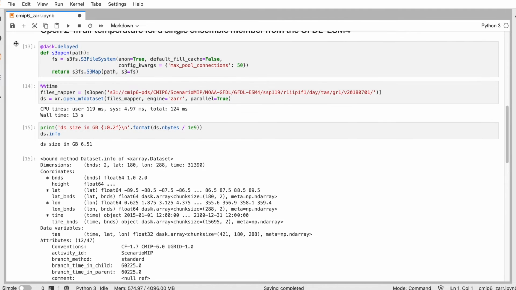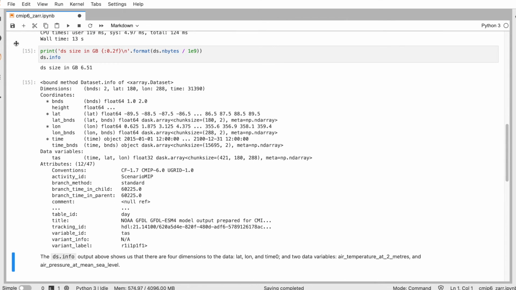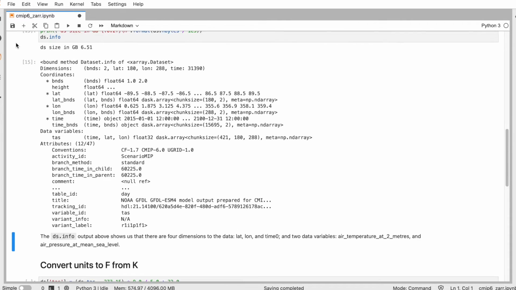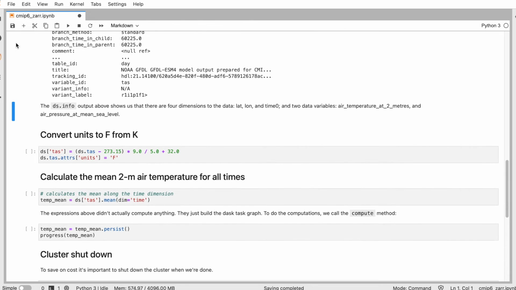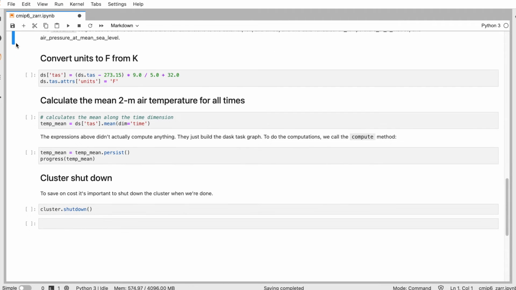If we inspect this section of the dataset, we can see that it's around 6.5 gigabytes in size. It has 31,390 time steps worth of 180 by 288 grids of air temperature at 2 meters and air pressure at mean sea level.